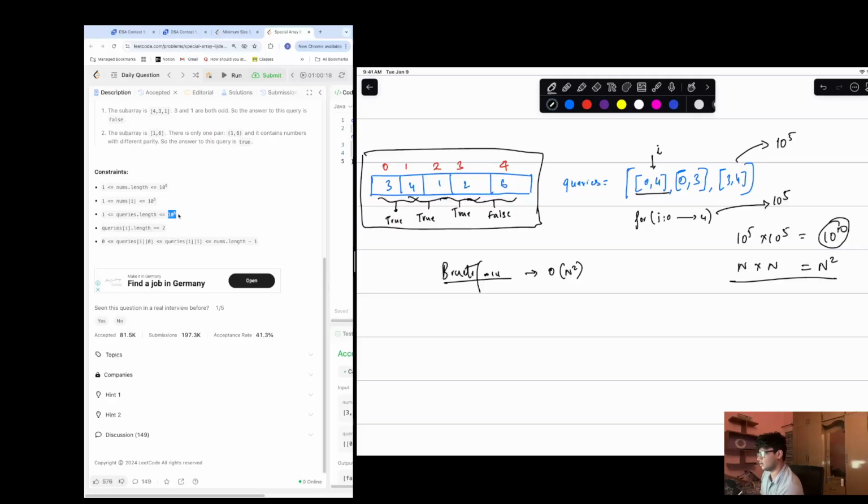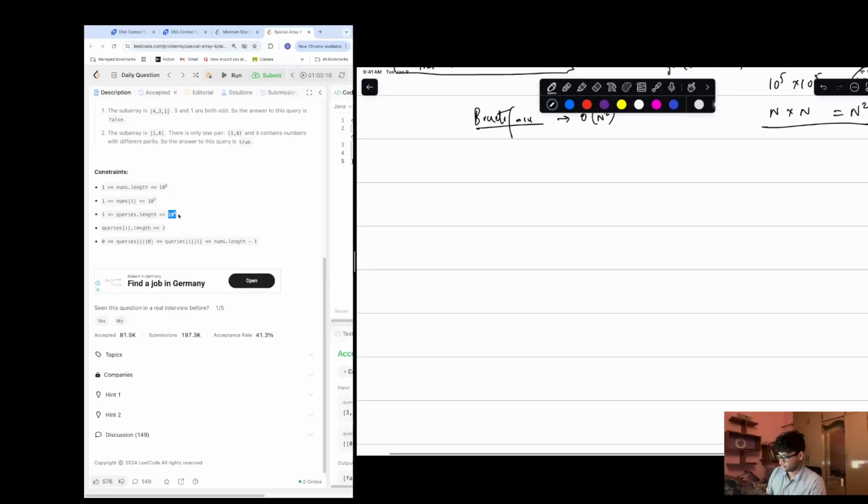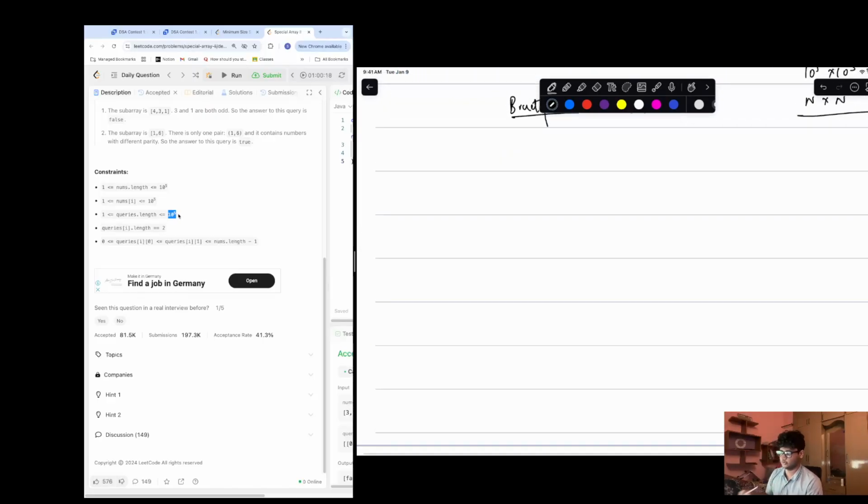Would your online editors be able to process such a high number of iterations or instructions? No, it won't be able to. At max, it can handle, I think, 10 power 7 as the threshold, right? So you cannot apply that. So we need to think of a better approach. Okay, let's think of a better approach.